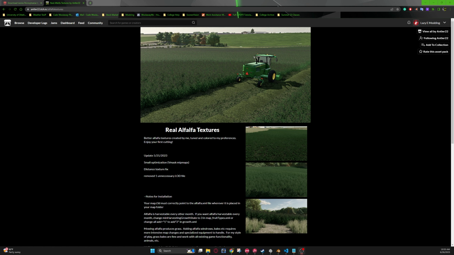We're going to be going over how to install Antler's 22 Real Alfalfa into a map. In this case, I am going to be using Large H's Leona map as an example. So, first thing you're going to want to do is go and download all this stuff.